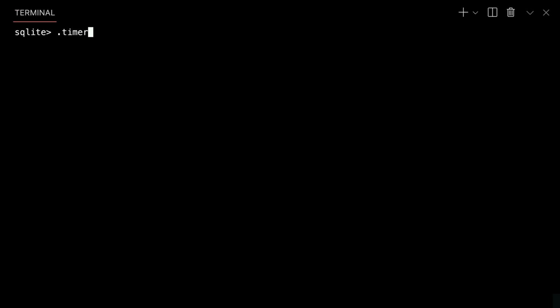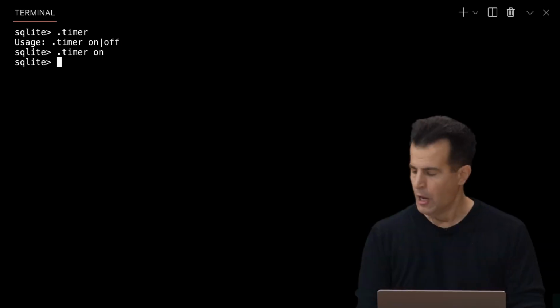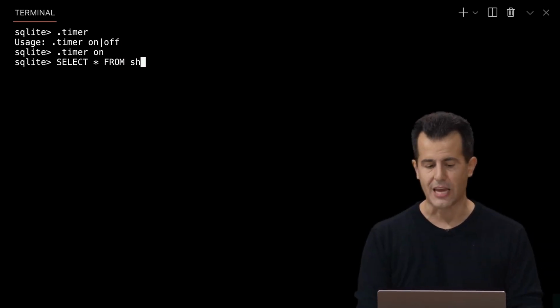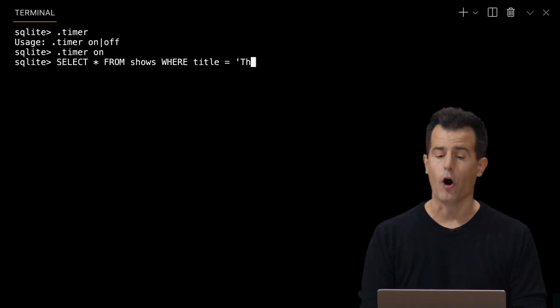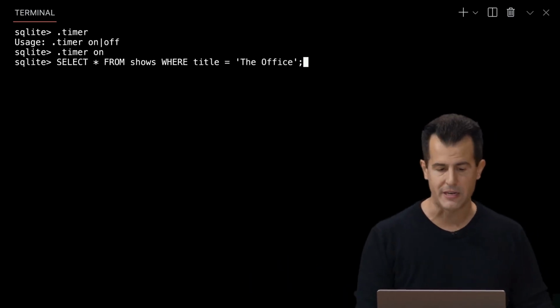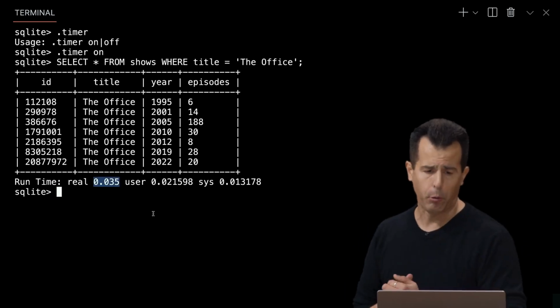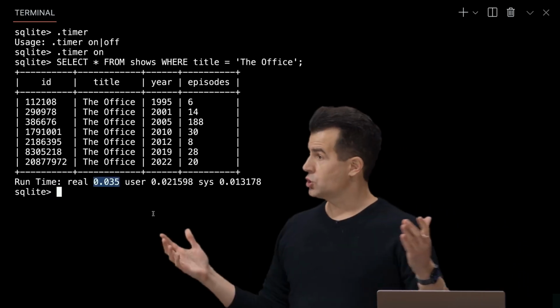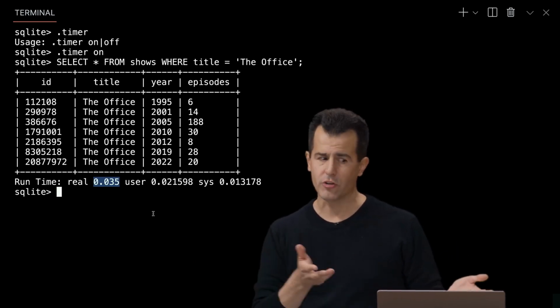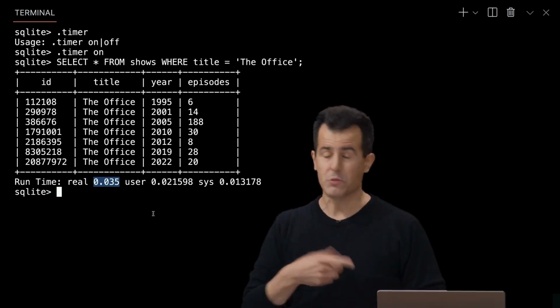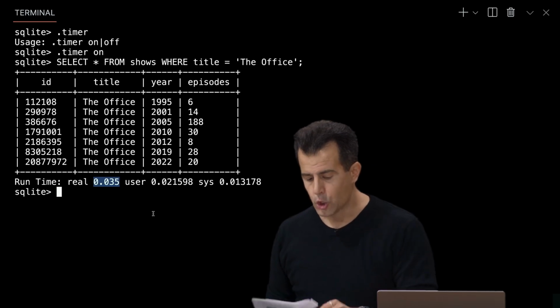So let me do something simple here. First, let me turn on a SQLite specific feature that is going to time all of my queries by writing .timer on. I just want to keep track of how long each of these commands takes. This one is not a slow command, so this is just going to be relative. But let's select everything from the shows table where the title is The Office. Let's see how long this relatively simple query takes. All right, not very long at all. In real terms, less than a second, 0.035 seconds. So not slow by any means. But if you've got hundreds, thousands, millions of users, every one of those milliseconds could very well add up. So can we do better?